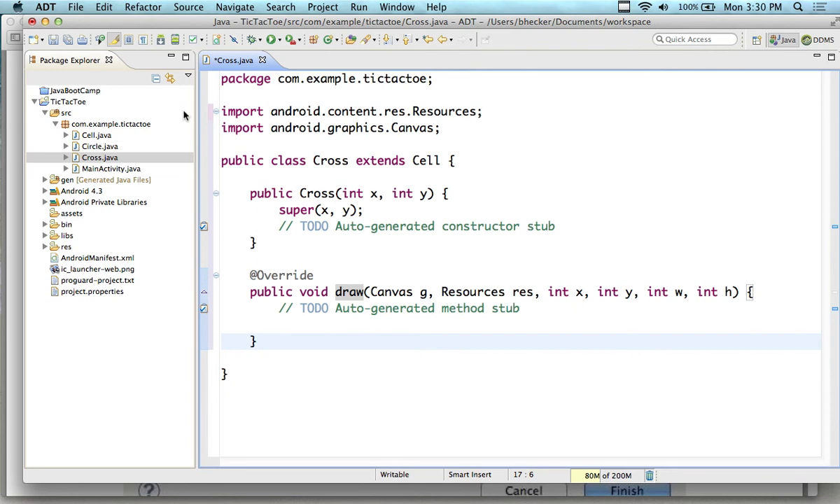Abstract methods don't have a method body. They just have a method prototype, which is the signature. It's just this line right here with a semicolon at the end. Same thing you get with a .h implementation interface file in C++. All right, so now I have a cross and I have a circle.